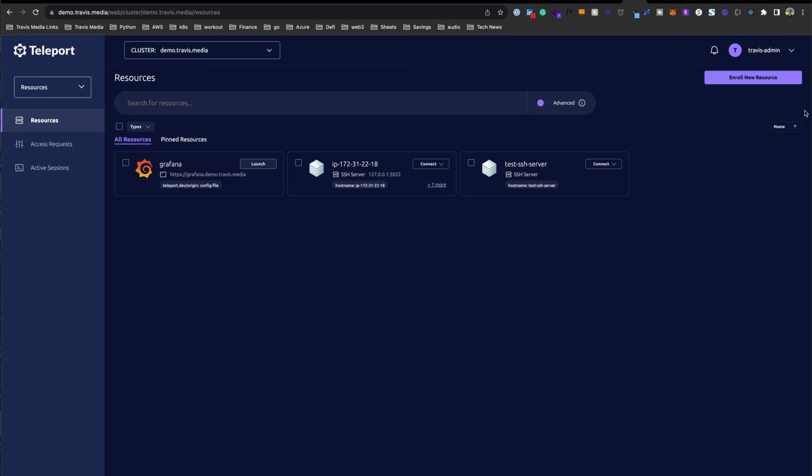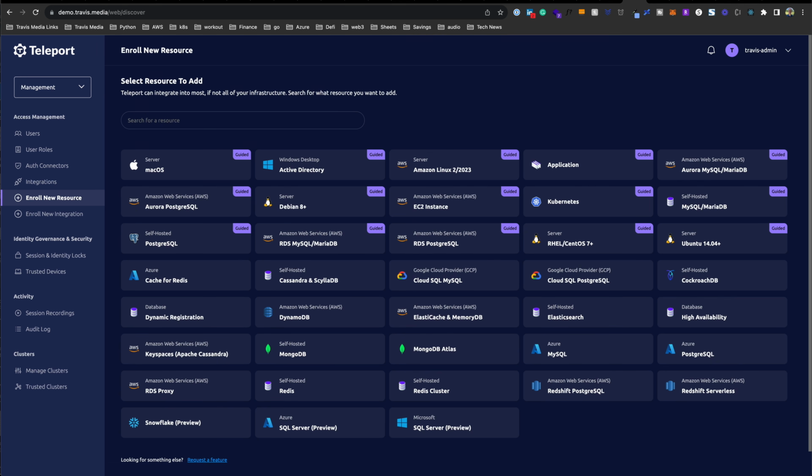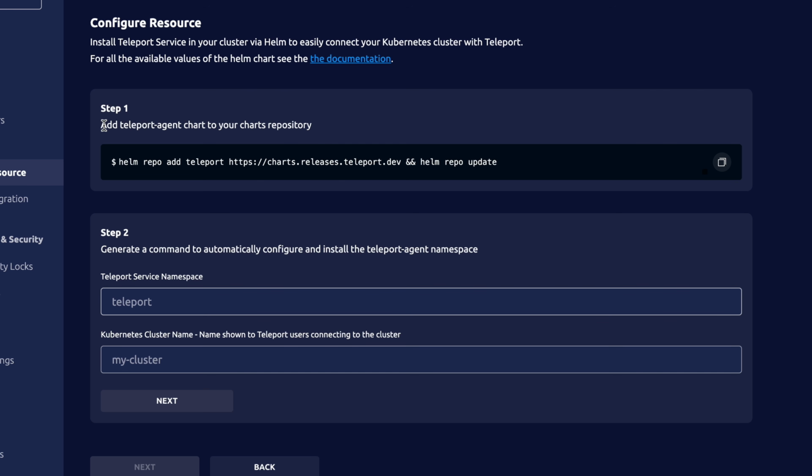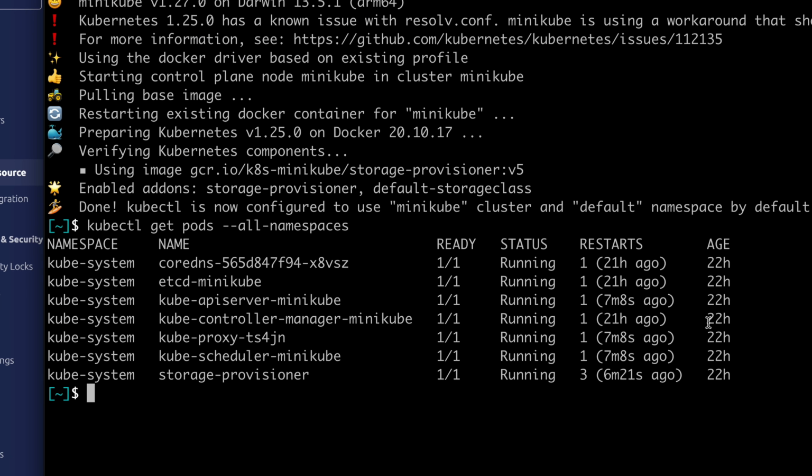So if I go back to my cluster and choose enroll new resource, and I just type in Kubernetes, it's another guided wizard here. So add Teleport agent chart to your charts repository. So I'm gonna run this.